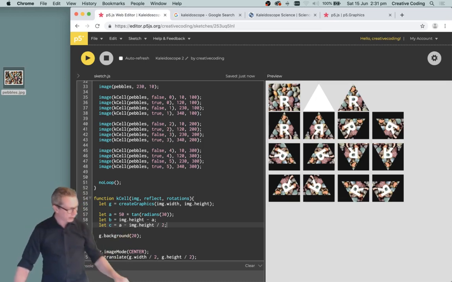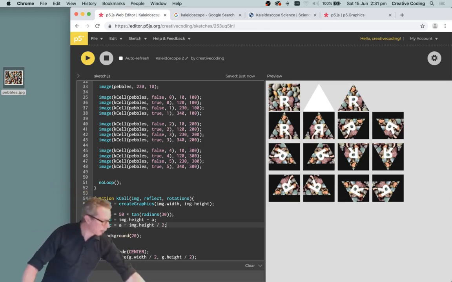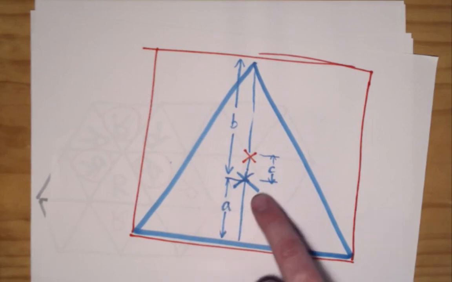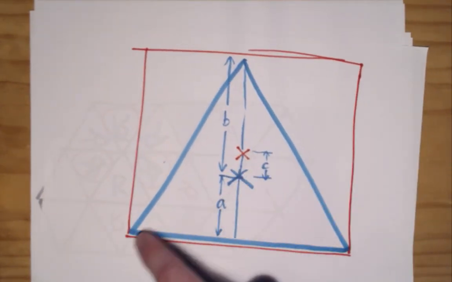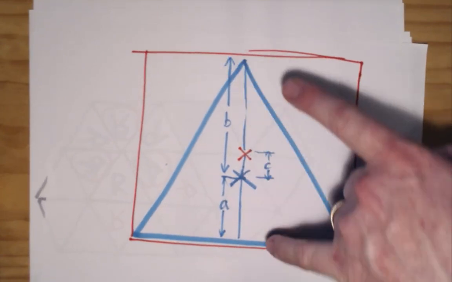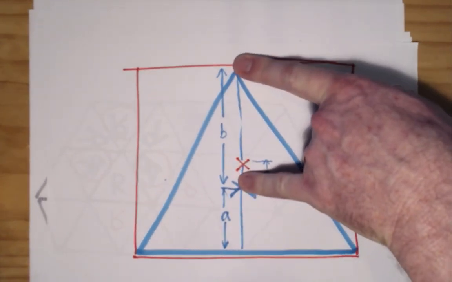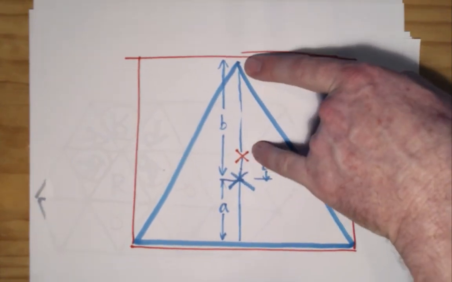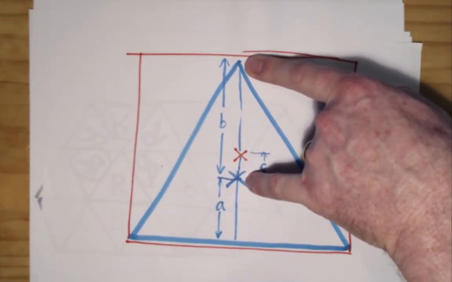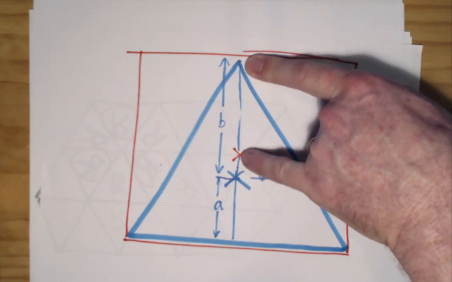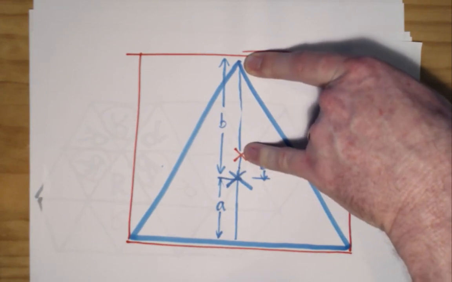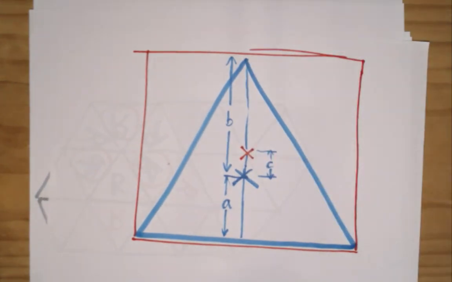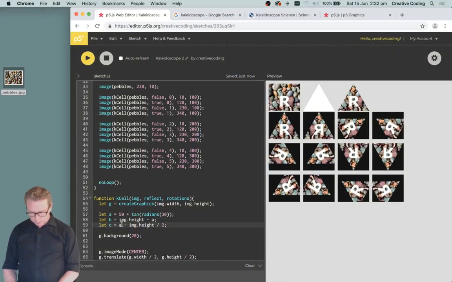So I'll let you think about that, and you can have a look at that drawing again. A is equal to that tan 30 times 50 that we figured out. B is equal to the overall image height minus A. And C is equal to A. C is actually equal to B minus image height over 2. So I had a little mistake there. I think C is equal to B minus image.height over 2.